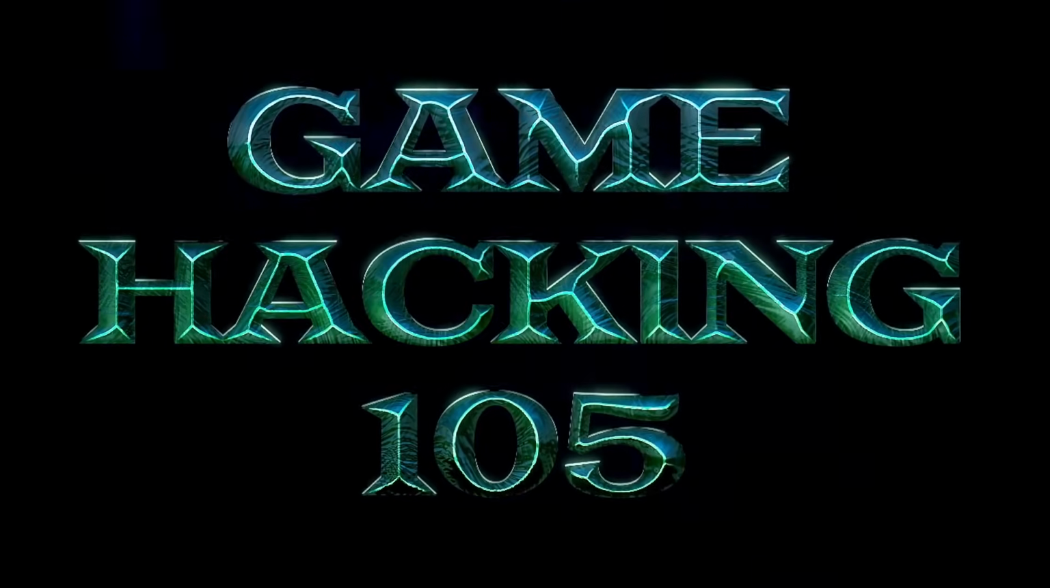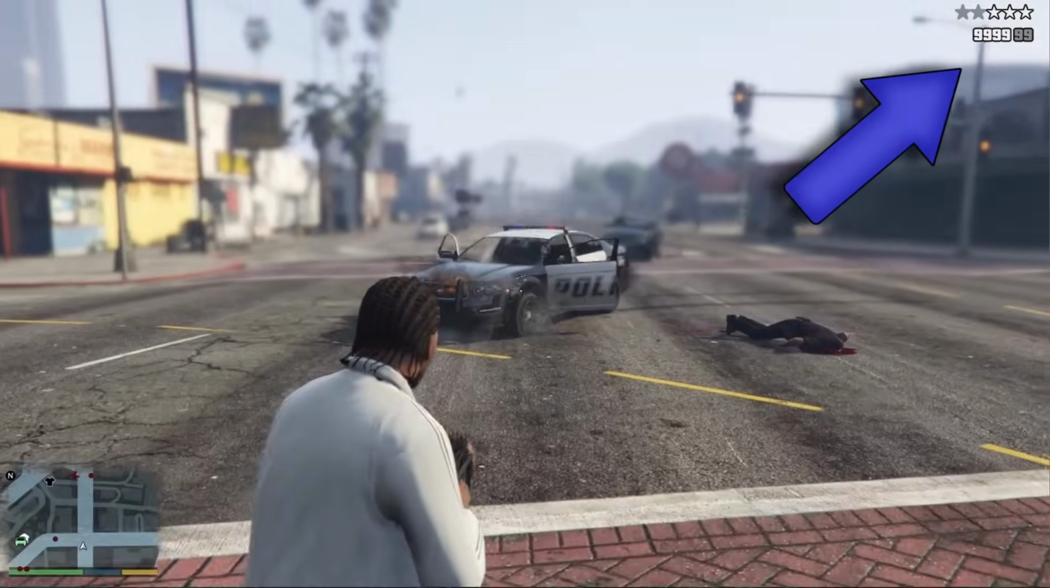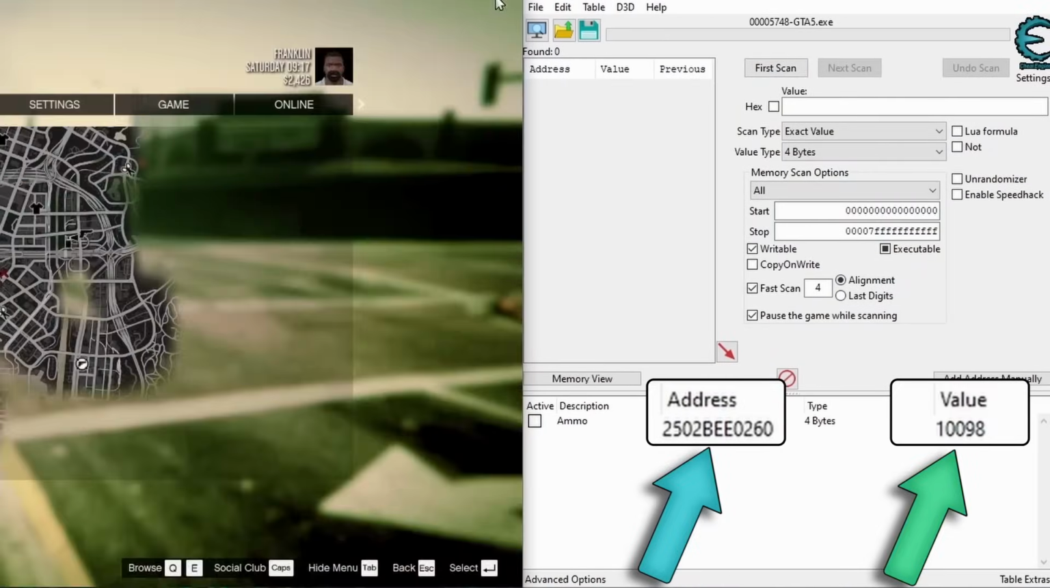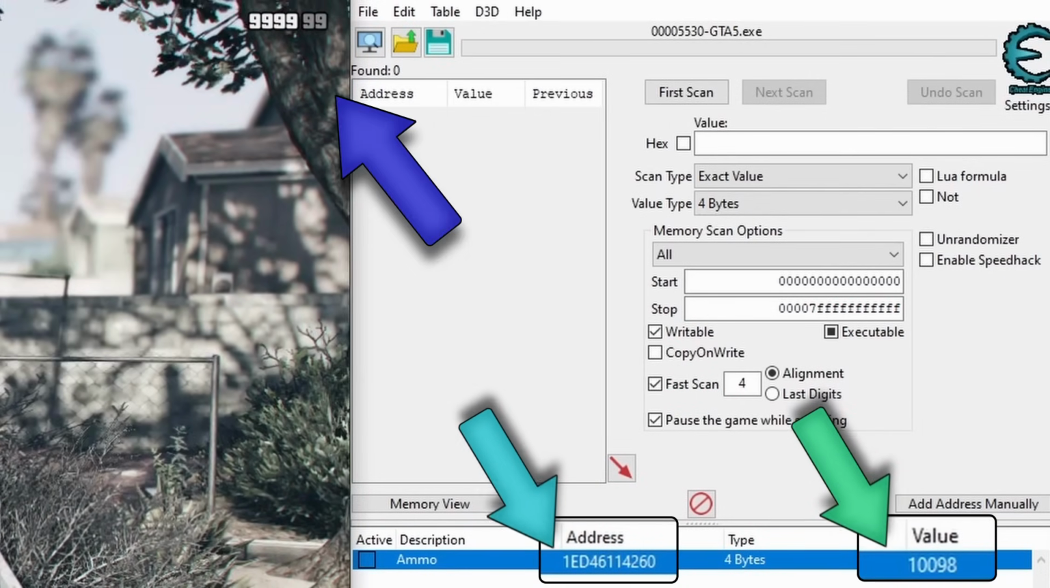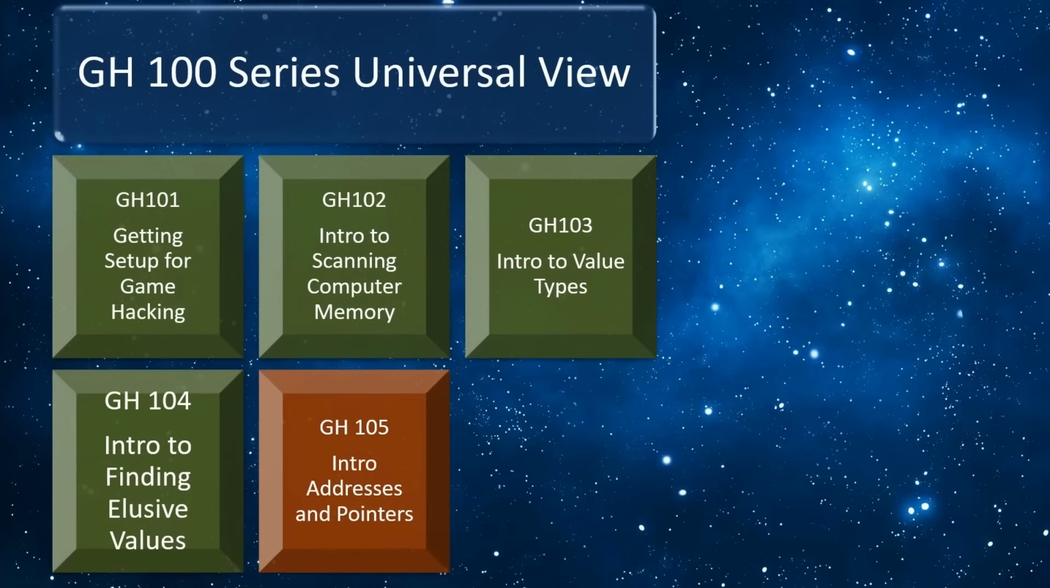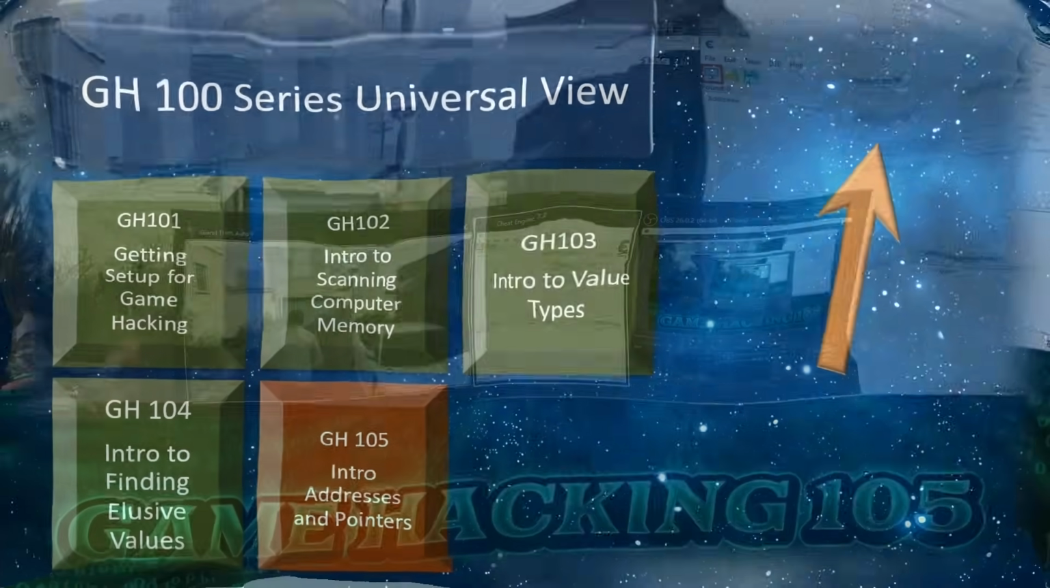Game Hacking 105. In this video, I'll show you a really easy way to stop scanning for the same values over and over again every time you reload a game. Now, if you start getting lost at any point in the video, go check out the videos in green. But alright, let's get into it.